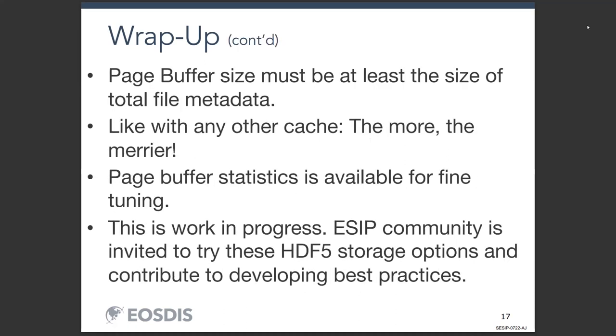And page buffer statistics is available, so you can actually see. It's all supported in h5py already, so you can actually use it from Python. Otherwise you have to write C code for these kind of things. And this is work in progress. And we really would like to involve the ESIP community, especially our SDIS partners, in trying out these things, connecting with us and providing information. Thank you.